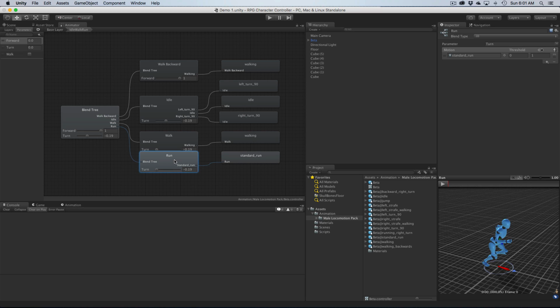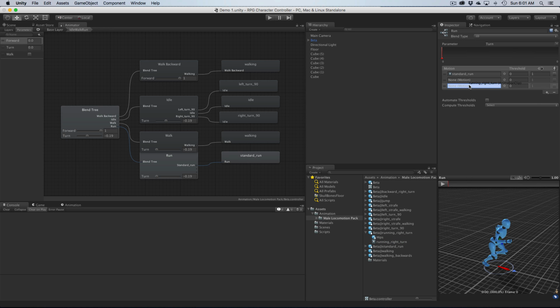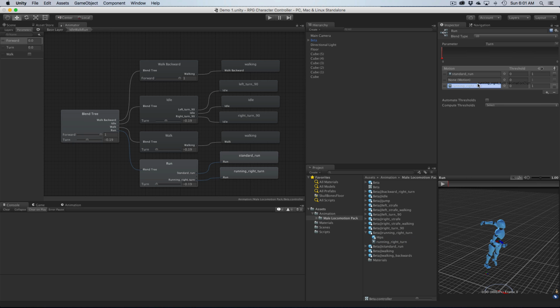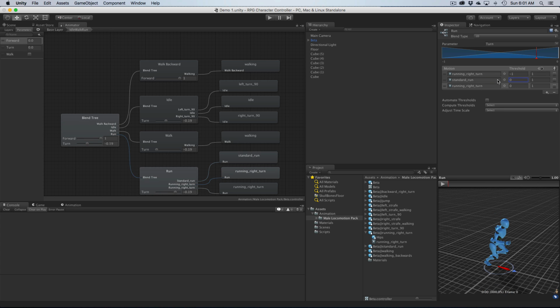But let's go ahead. We're going to jump into our blend tree for run. And I'm going to add two more fields here. Both motion fields. And we're going to take that, run right turn. I'm going to drop it into both of them. And we'll take the first one, make it -1, so it's above the standard run, which means that when the input is -1, it's going to be in one direction, where the other one, we'll leave it at 1, which is the opposite direction for the input.